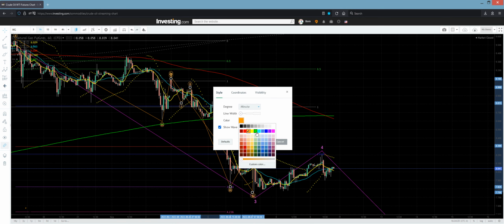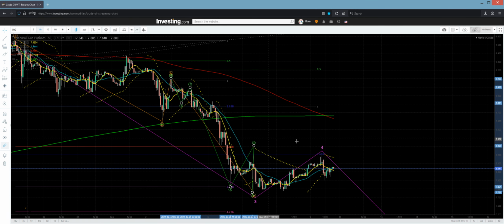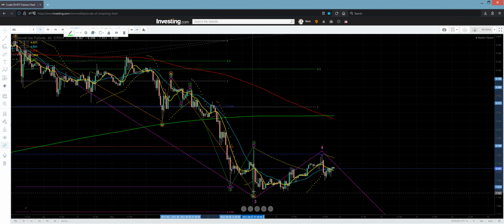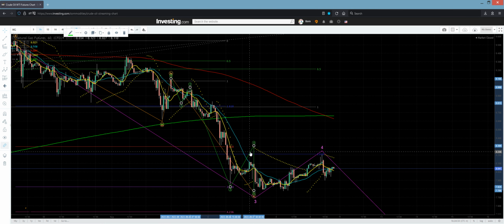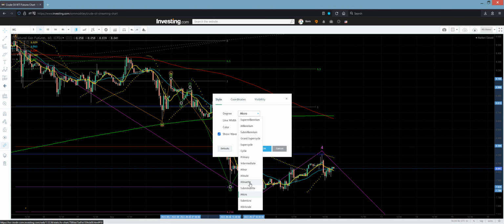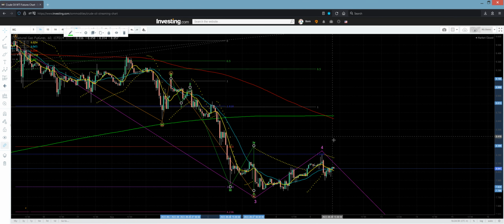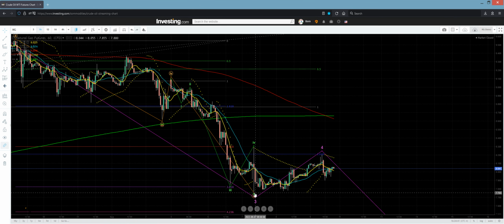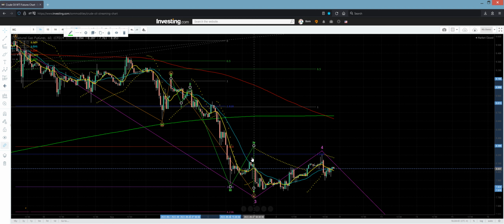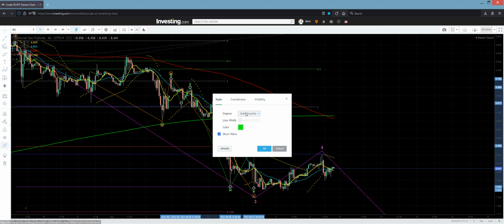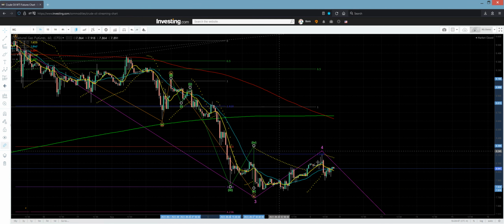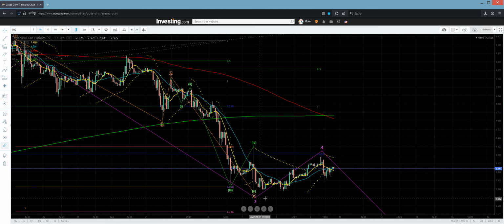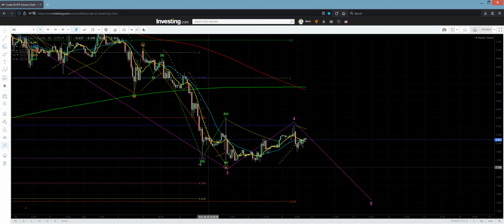We are going to call that, maybe make it a green one, and we'll make it a micro wave here. Okay, so not so much micro, I think sub-vignette would be fitting, or a mignette, whatever. I think I'm wasting too much time on this as it is. Okay, you get the point. And that terminated just under the 3.618 for wave 3.